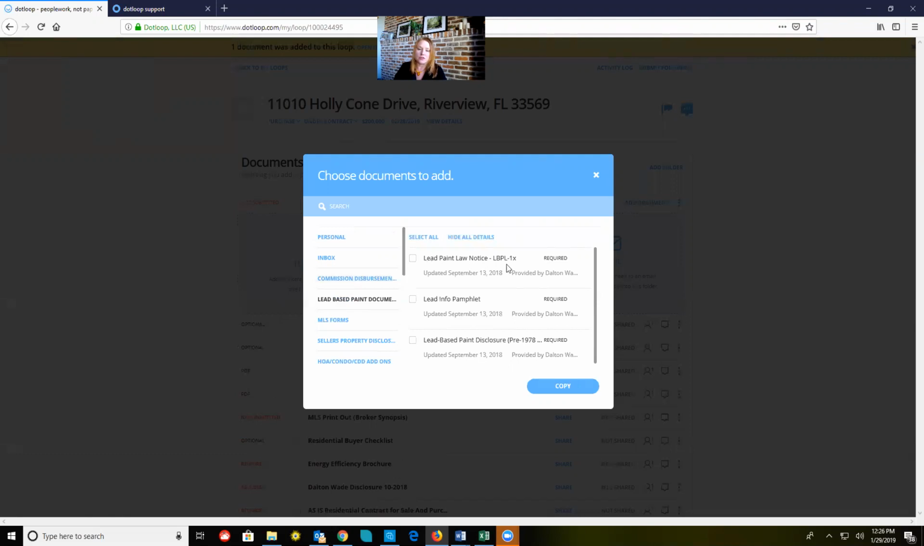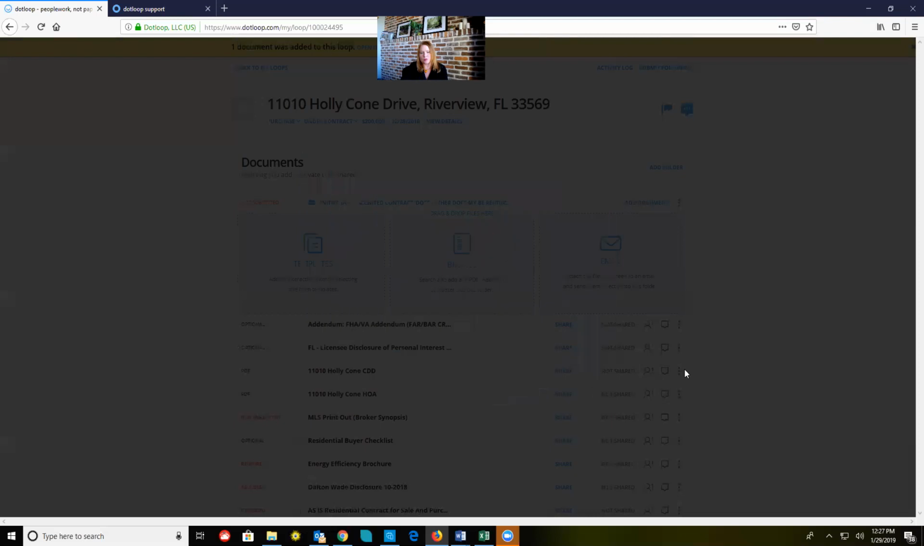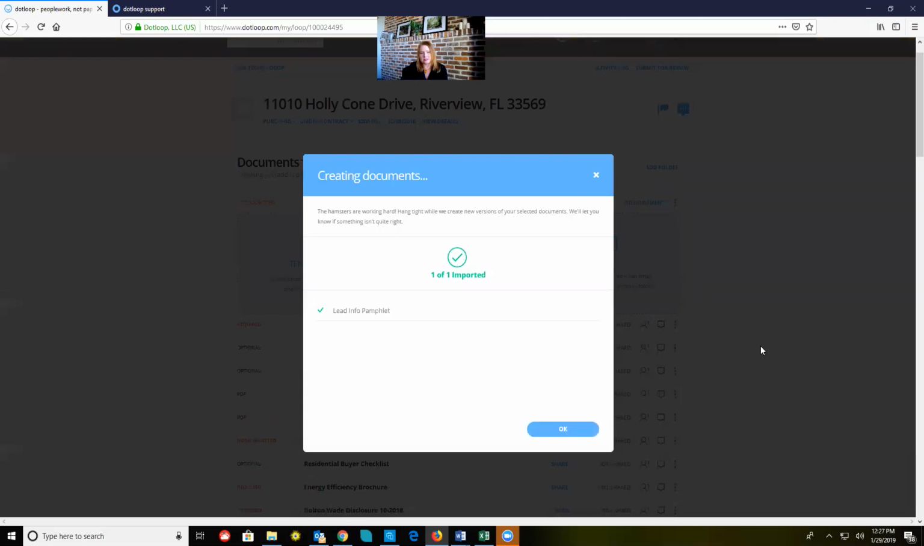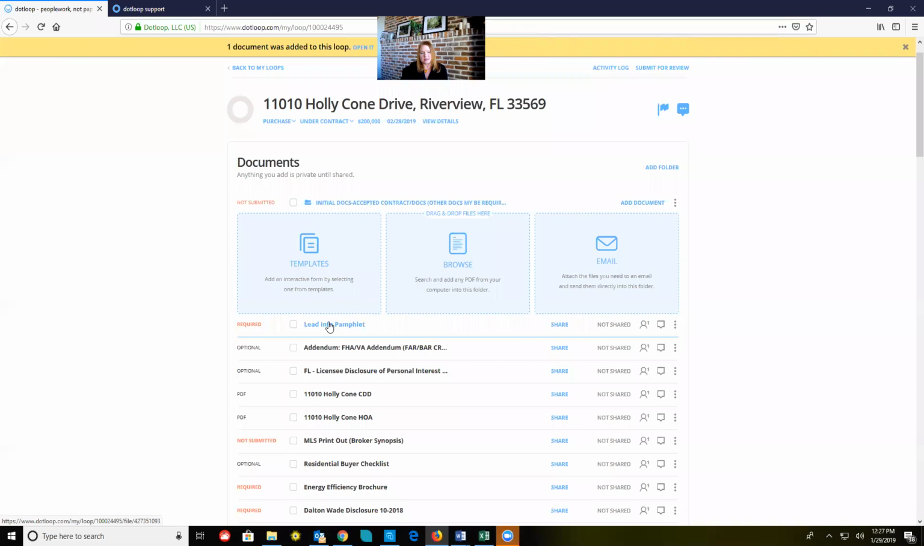Lead paint law notice, that's for sellers. Lead info pamphlet. If you're a listing agent, you're going to put this on the MLS. And if they didn't, then as the buyer's agent, you're just going to supply it. Here's the lead info pamphlet. Here's the disclosure. That should definitely be provided by the seller. If it's not, ask for it. Here's your lead info pamphlet. If this property were before 1978, 77 and sooner, we would need to send this over to our client.